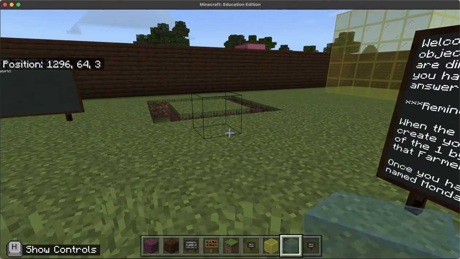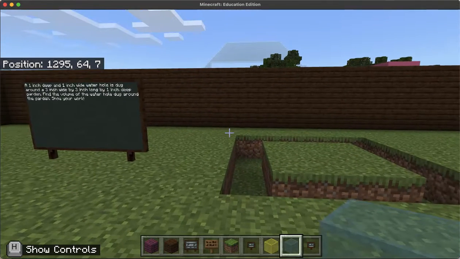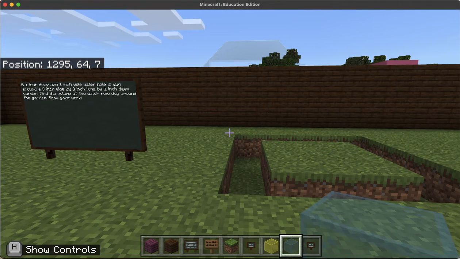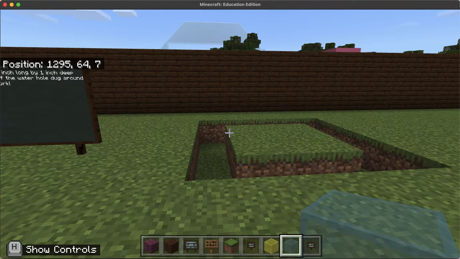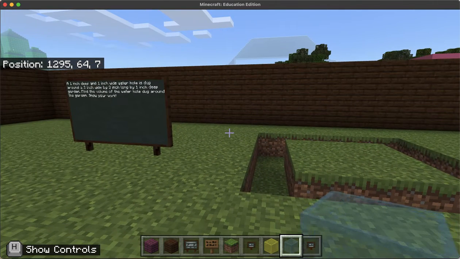So then you're going to go to the first question, which is located to your left here. The goal of the question is for students to be able to find the volume of the outer portion of the square, which is like a hole dug around like a garden.